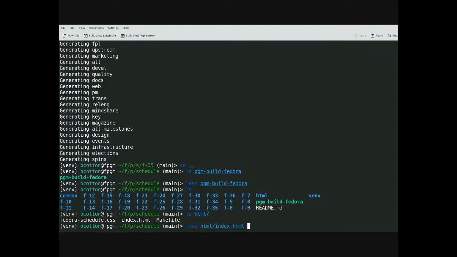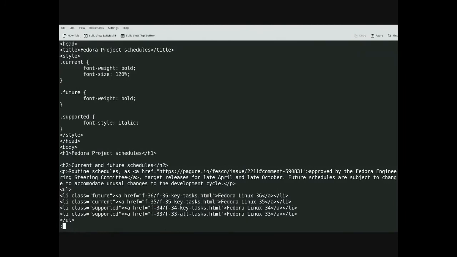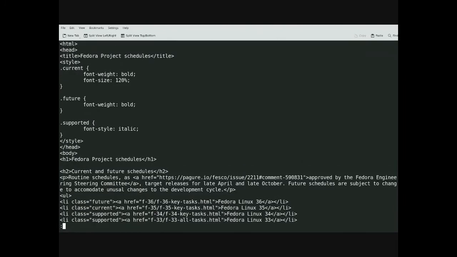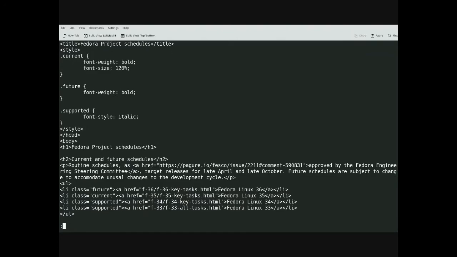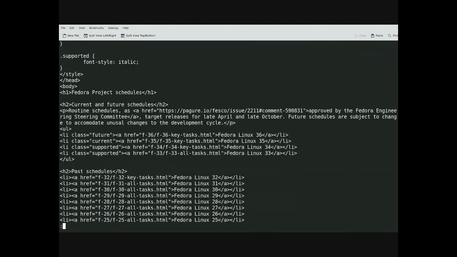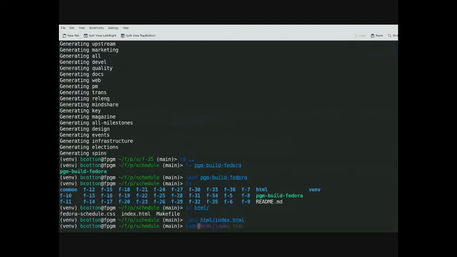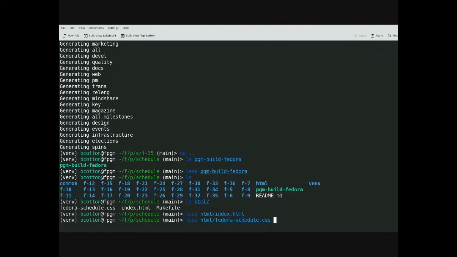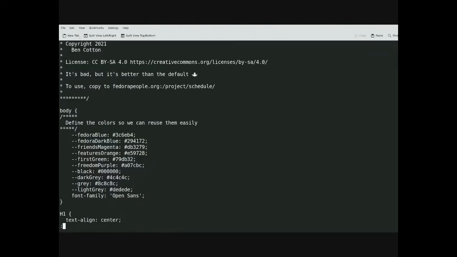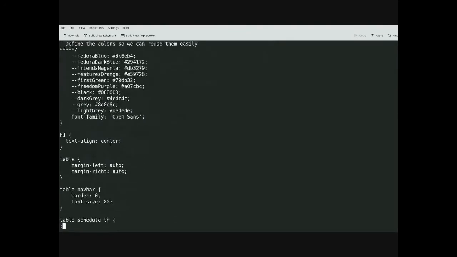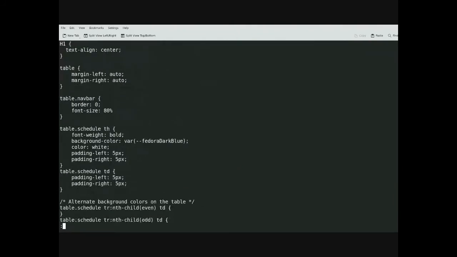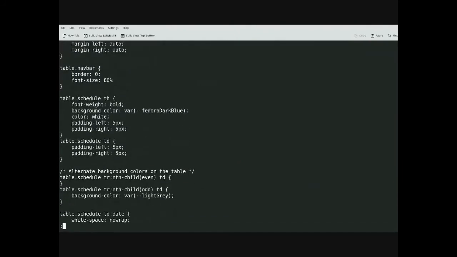And that index file also allows us to style the current releases and then have historical ones as well. And because the old version was pretty ugly, I wrote some CSS that stylizes it with the Fedora colors and improves some of the padding and things like that. So we'll take a look at what that output looks like in just a moment.